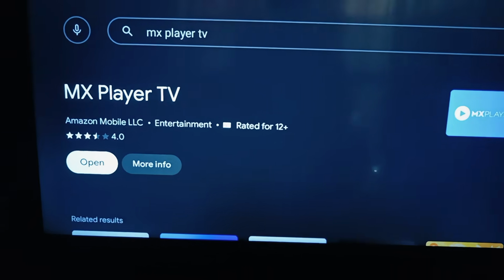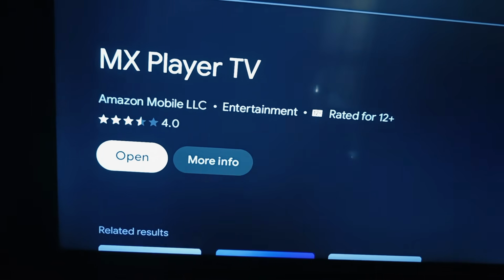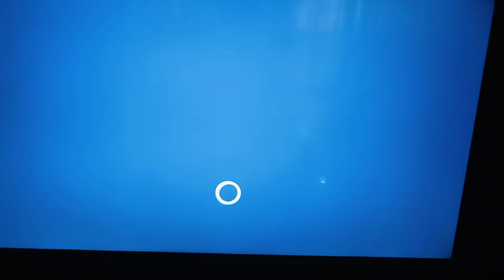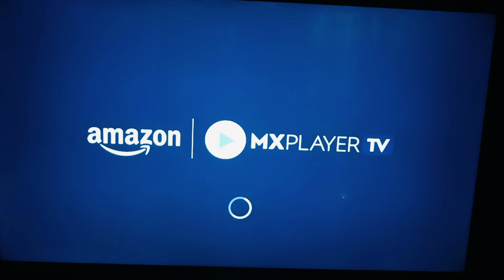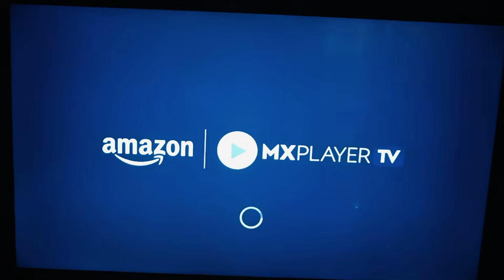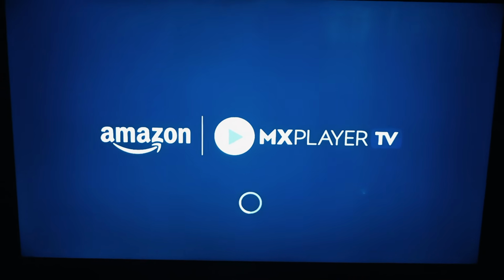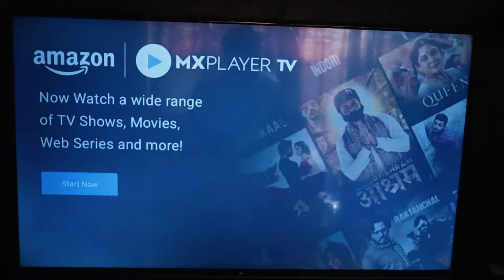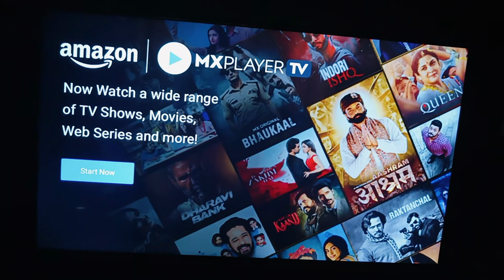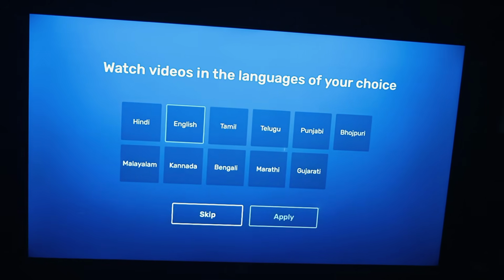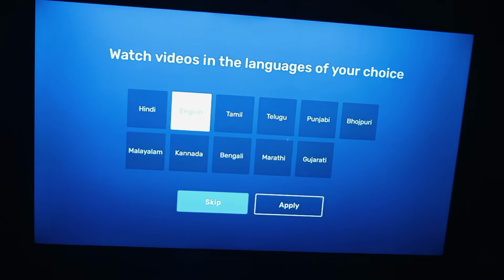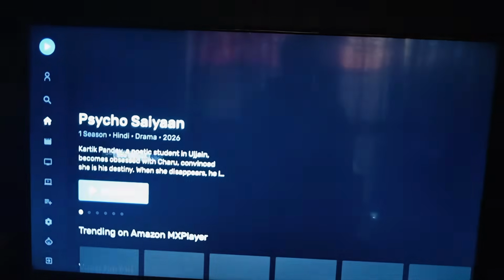So guys, you can see there is the Open option. Now open it, because this app has been installed on our TV, and after that click Open and check whether your problem is fixed or not. So guys, you can see our problem is fixed. After that click the Start button. You can select any language as you wish, and click Apply. You can see our Max Player is now working properly.